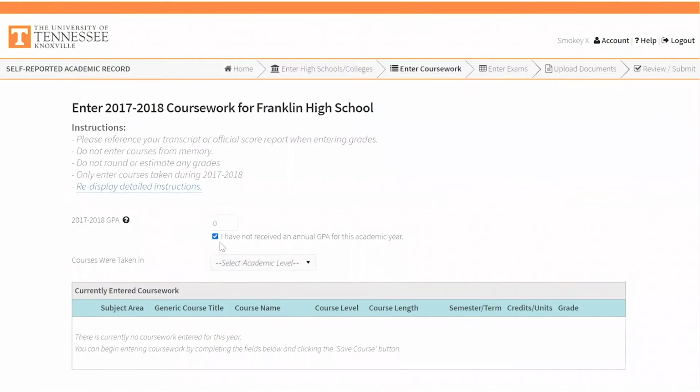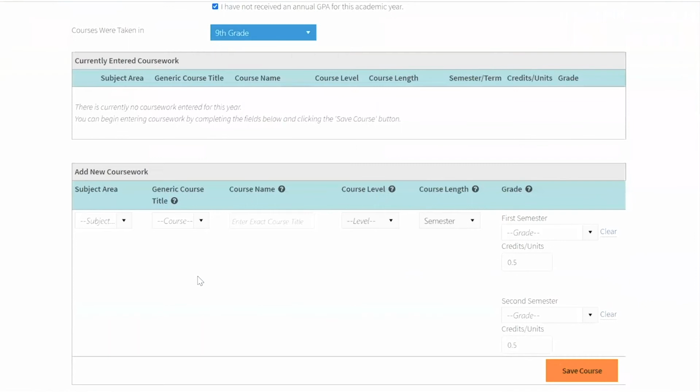If you have a GPA for the specific year, you may enter it in this box. Otherwise, check I have not received an annual GPA for this academic year. Select the academic level. For this example, these courses were taken in 9th grade. As you enter coursework, it will populate here so that you can keep track of everything you have submitted so far.